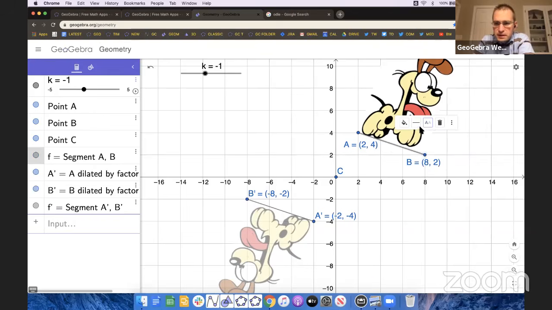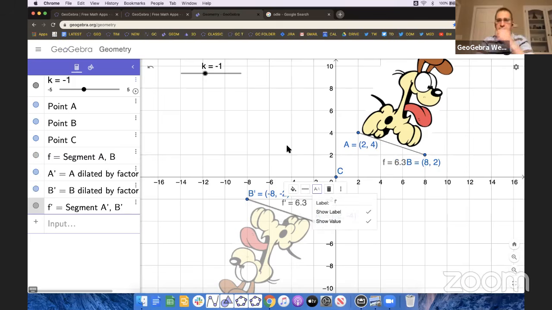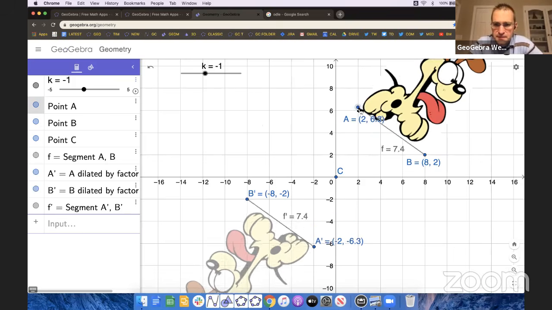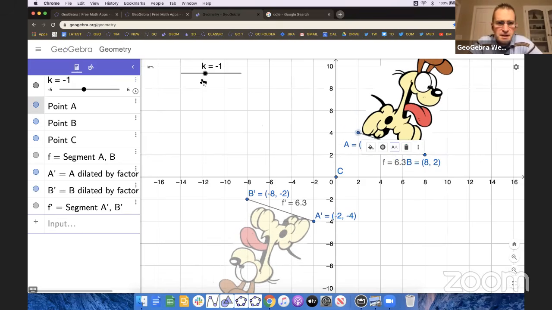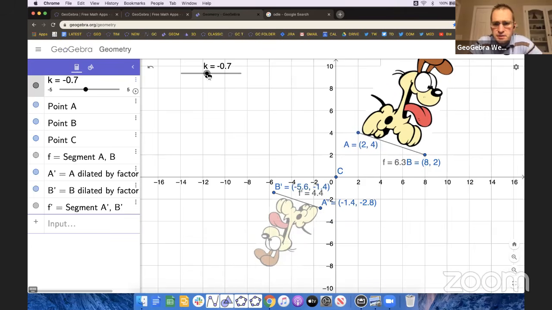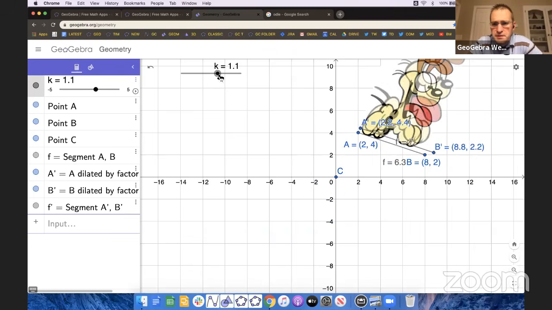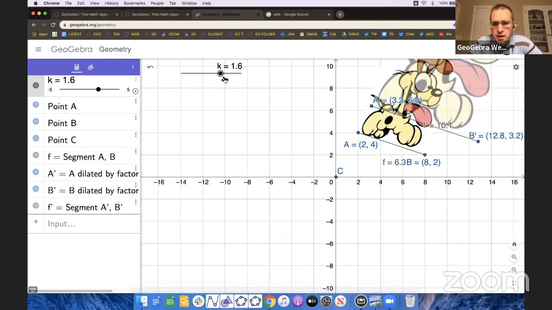So then I ask them to show me the segments here. I say, okay, well, let's show the segment, the value and all that. And so here, I'll click on the segment, I'll give it the name, I'll show the label, the value, right? Wow, this is the same as that. The scale factor is -1. It looks like the length doesn't change, huh? Interesting. And so, oh, but now it's shorter. Now it's longer.